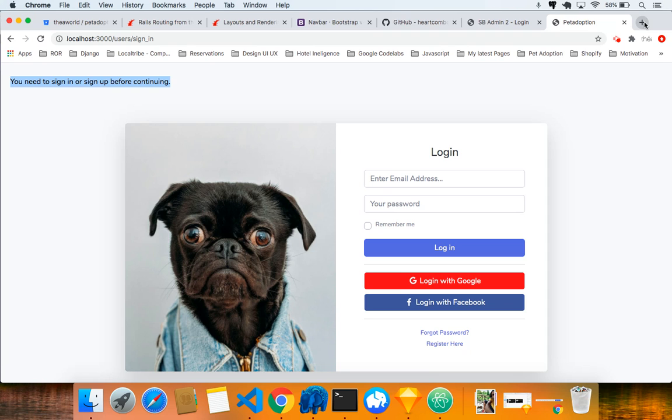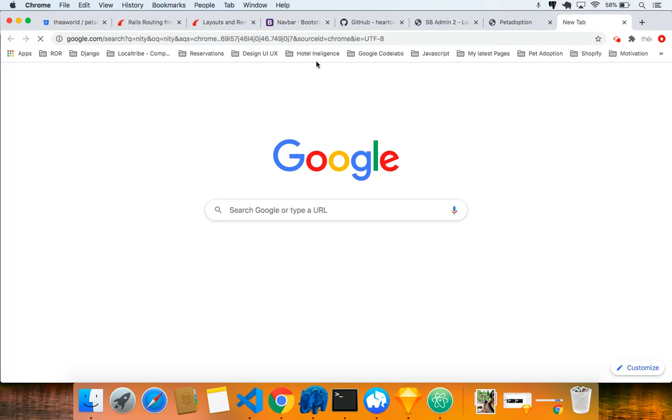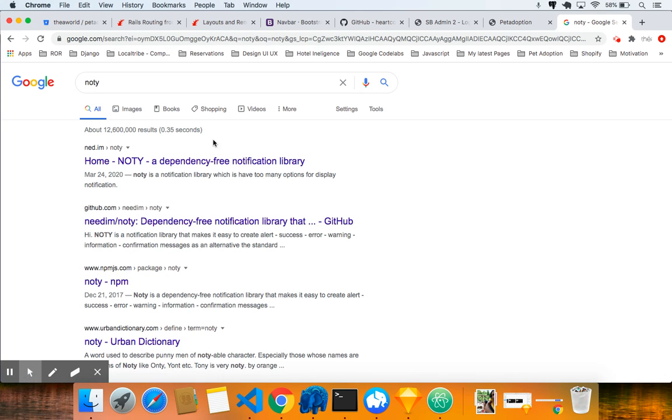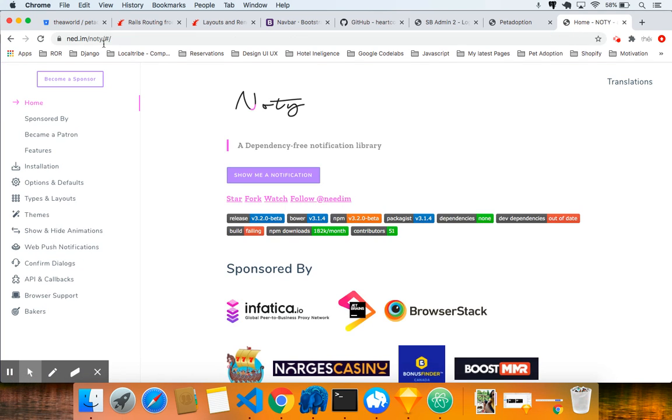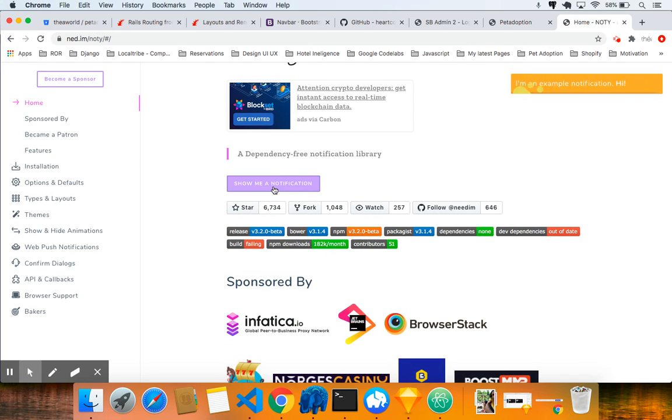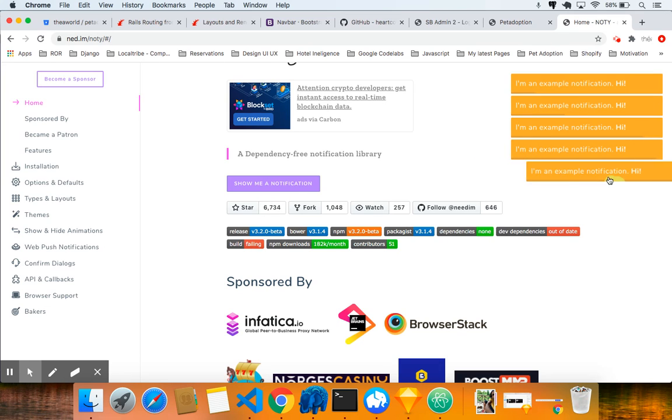We can use a JavaScript library called Noty. So I want you to open another window and type in Noty and hit enter. Now, if you click on this, it's called ned.im, and you see this notification here in the top right corner? That's what it is. It's notifications. So we have to install notifications. So show me notification. There you go. Show another one there. See, these are all notifications that tell you when you sign in, hey, signed in successfully, or couldn't log in, or this and that.